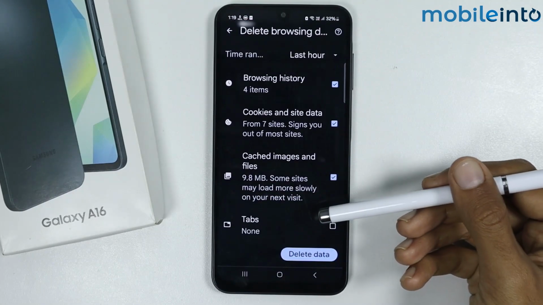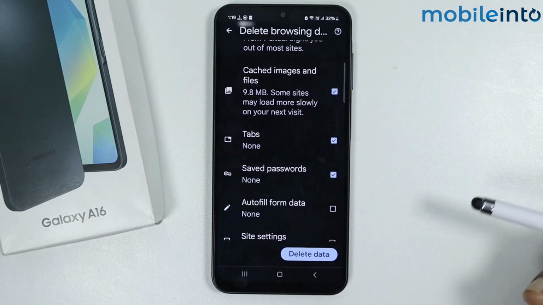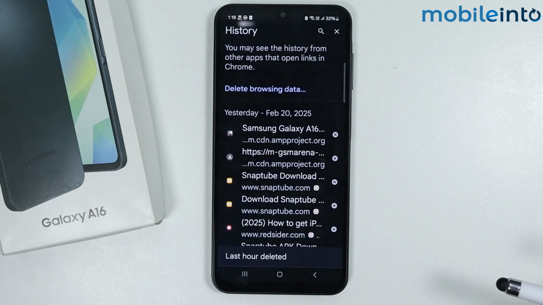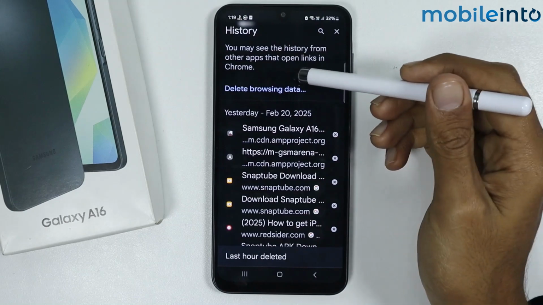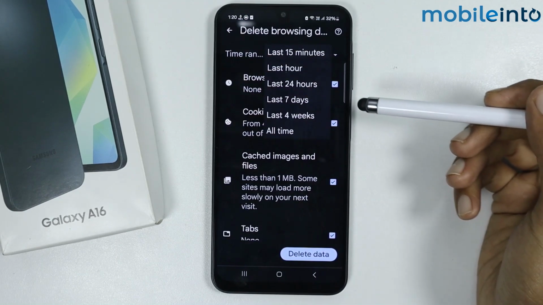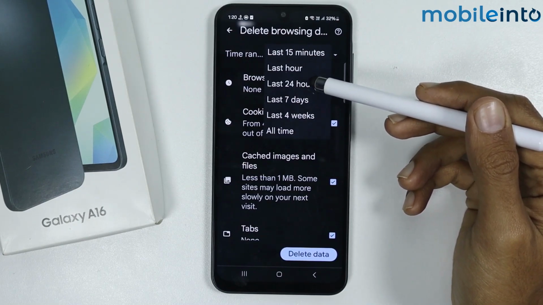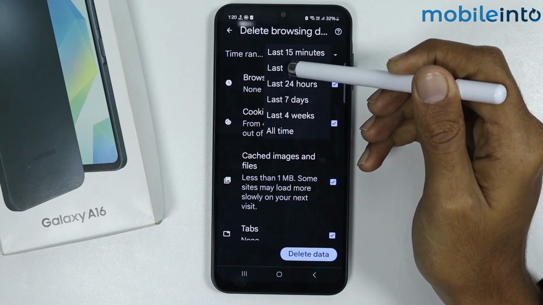Now from here, you can select the browsing data you want to delete. Just like that. Now from here, just tap on delete data and it will delete the data of the last hour. And also you can select which data to delete. For an example, you can select last week, the last 7 days, the last 24 hours. For an example, we will select the last hour.